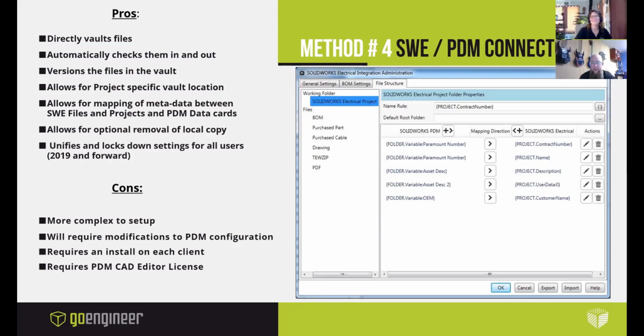It was more of a client-based install, where in 2019 and 2020, this is an administration utility within PDM. So the screenshot I have here is actually, you go into PDM administration, go to electrical, and then all those settings are set there for all users downstream, which is tremendously better in my opinion.